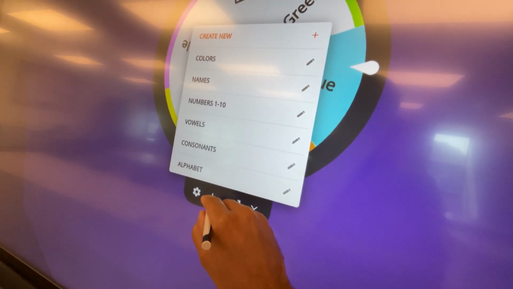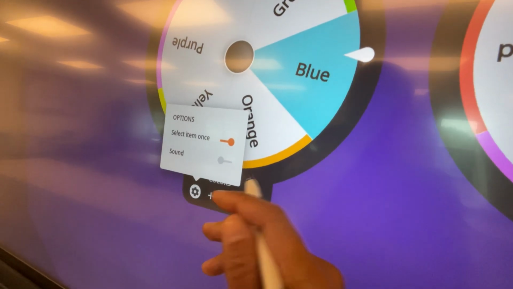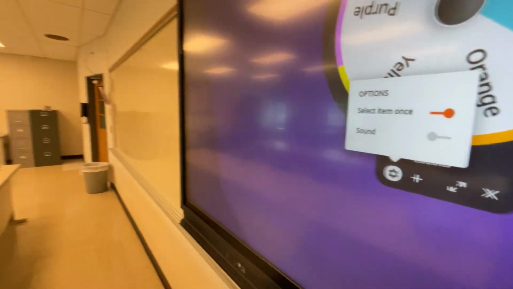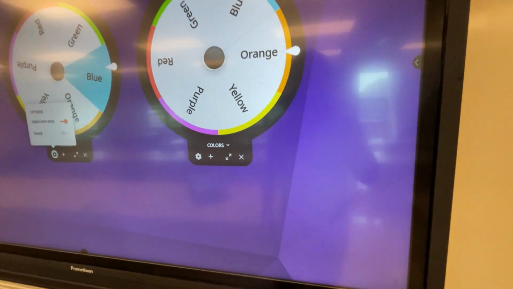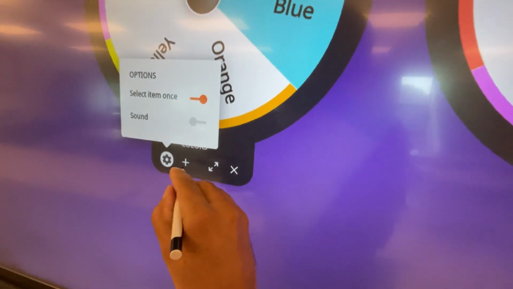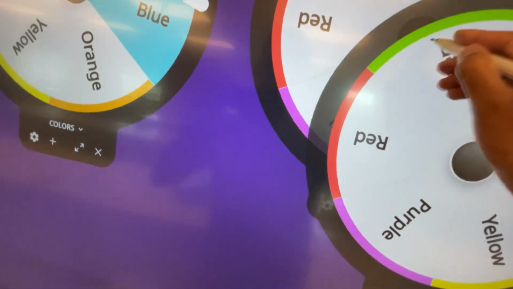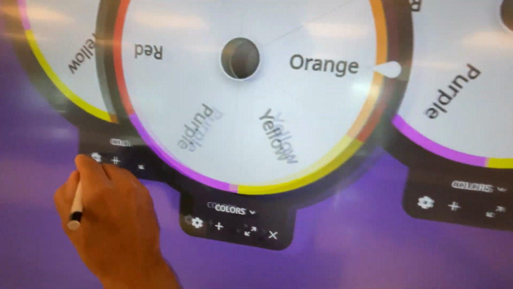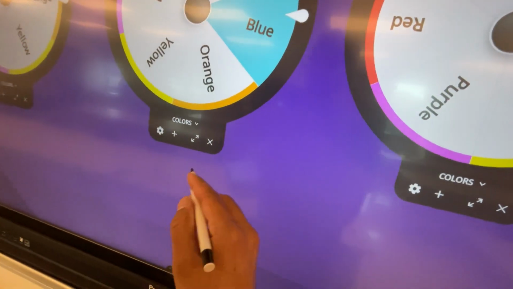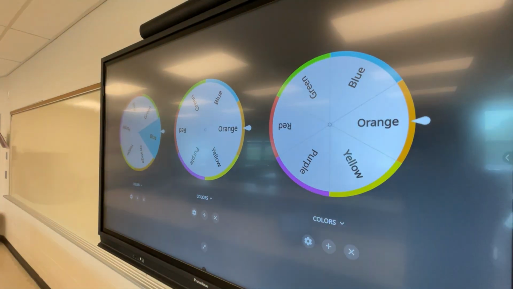All right, let's go in settings here. Select item once and sound. Sound I would recommend keeping off unless you like the sound of a spinner. That's up to you. And you can also hit plus here to add additional spinners, so you can have multiple spinners going on at the same time. Again, it caps you at 4 things. And you can do full screen spinner, so it's much larger.